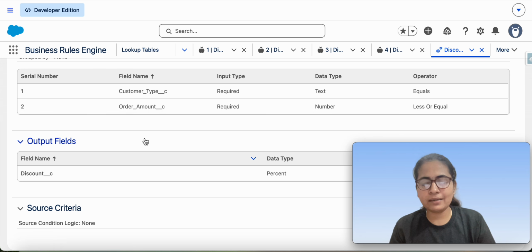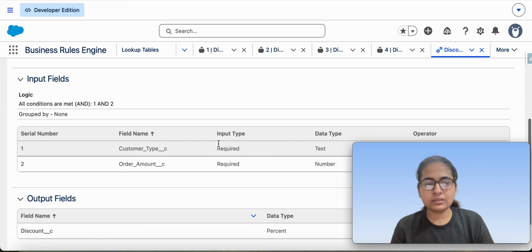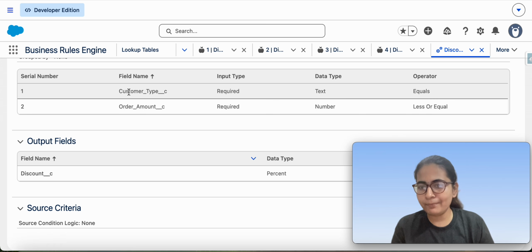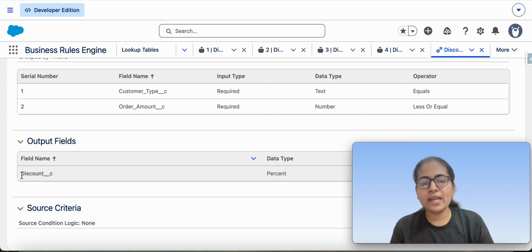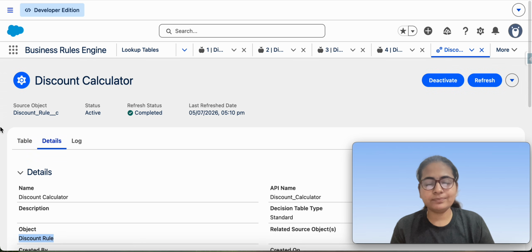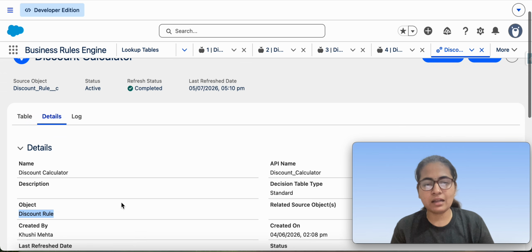So now I have written my filter criteria in such a manner that whenever there is a customer type which is equal to whatever I have given in my records, and if the order amount is less than or equal to the amount present in my records for the same customer type, then we have to give the discount as the third field in the output fields. So this is how the decision table looks. This is the lookup table. We are calling this object, and records are also sorted.